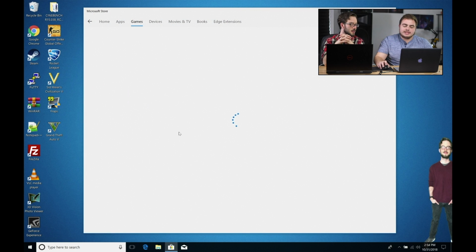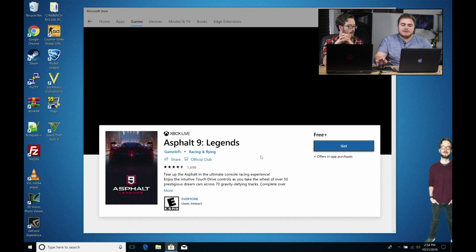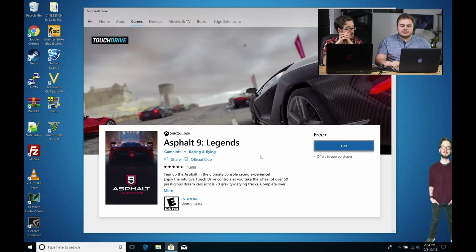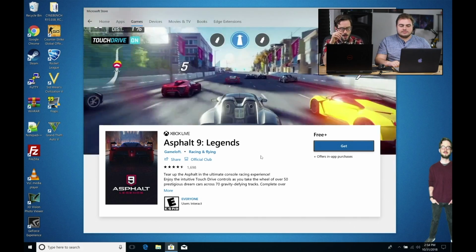Asphalt 9 Legends, this is a decent game. I remember playing this, I think iPads had this game or something like that. Not bad for a free game. No, not bad at all. I mean, already I'm seeing a lot better games on Microsoft's app store, which shouldn't really surprise anyone.